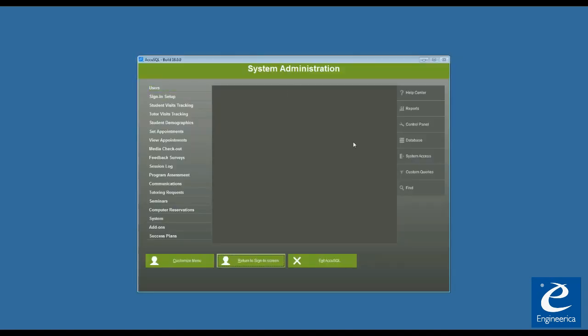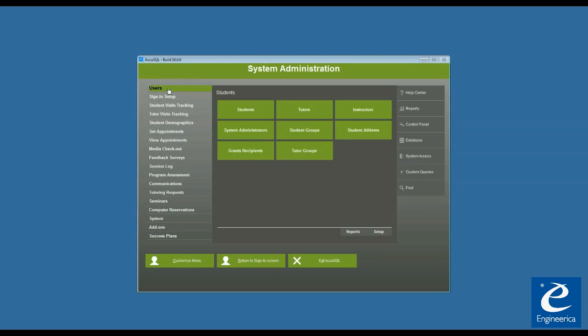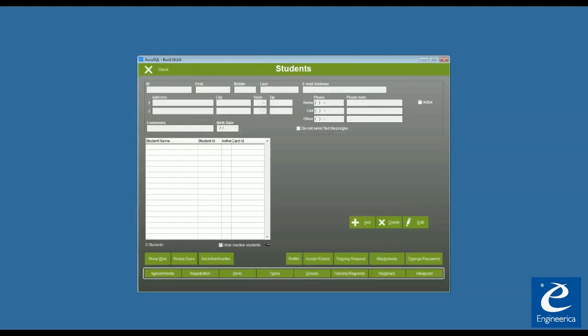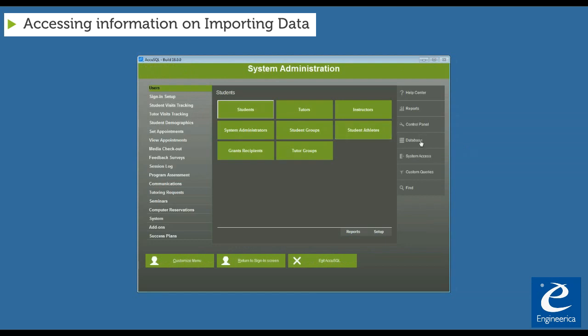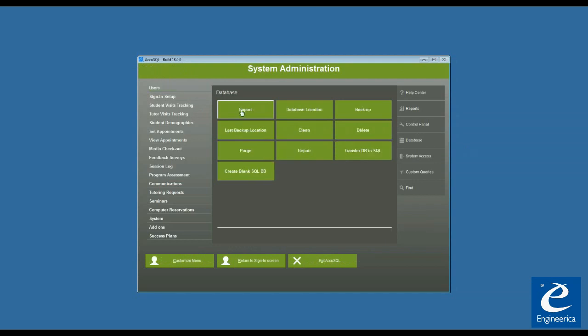Okay, now that we're back in the system administration window, let's go ahead and just go quickly to users. We'll click on students here, and we'll see, oh, don't have any data. So let's close that out, and let's go get some data. So we're going to go back to database on the right-hand column, and we're going to choose the import. And unfortunately, I don't have any data to load at this time.